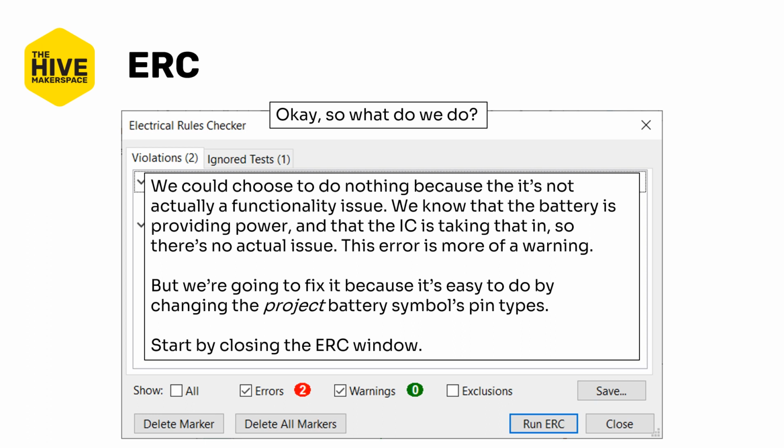But we're really going to fix it because it's so easy to do by changing the project's battery symbol's pin types. And by project here, I mean we would just be editing the version of the footprint that's specifically in this project rather than the global part model. We're not going to be interfering with any other battery symbols on any other schematics, although it will update the battery symbols within this schematic.